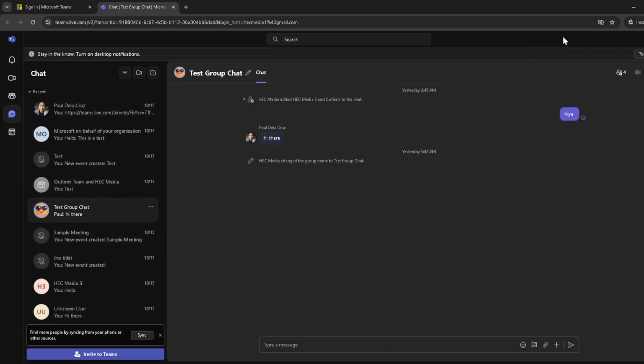Upon clicking, a menu will unfold, revealing several options. Among these, you'll want to locate and select Settings. It's the central hub where all customization and adjustments can be made to tailor your Microsoft Teams experience.